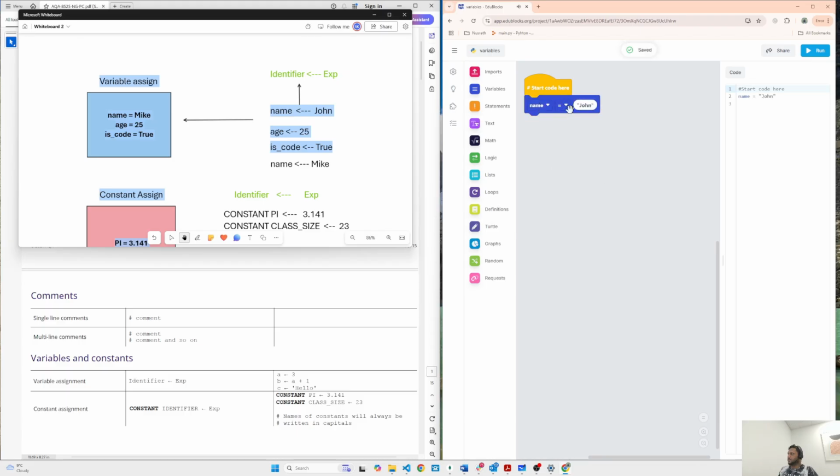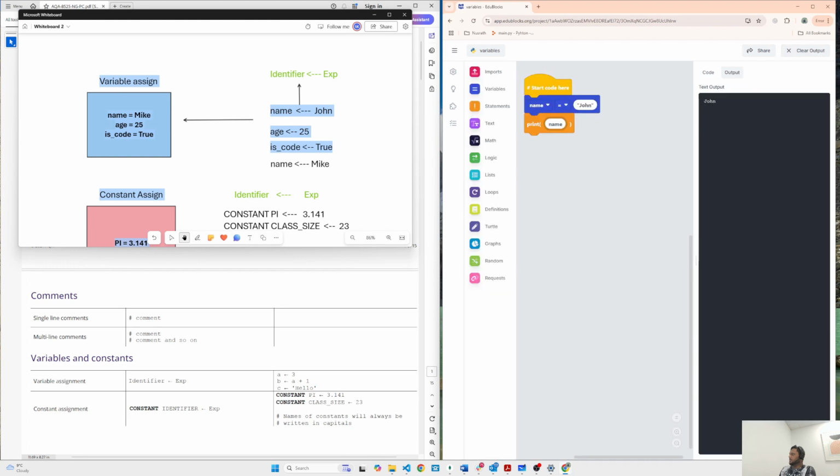So name is equal to John. Now let's print this out to see what value the variable name has. Grab a print statement. Instead of the default, I can say name. Easy peasy. John is assigned to a variable called name, and we're trying to print the name. We're not trying to print John, we're trying to print name to see what's inside name. So hit the run button here, and you see it's printing John.